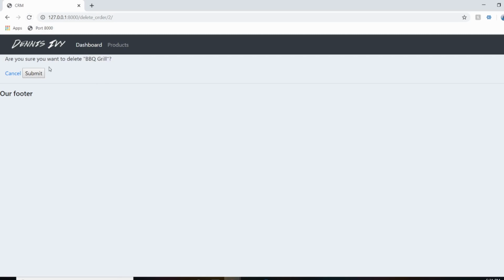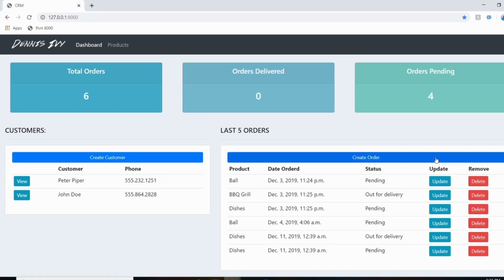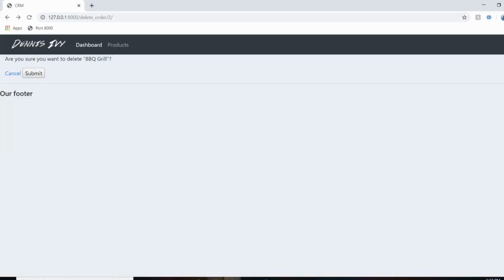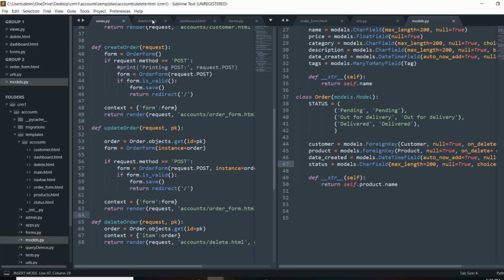And now we'll see that actually referenced out here. So are you sure you want to delete the barbecue grill? So if we press cancel, we're sent back to this page. If we confirm, we should delete that item. So I need to pass in a CSRF token in here into the form.